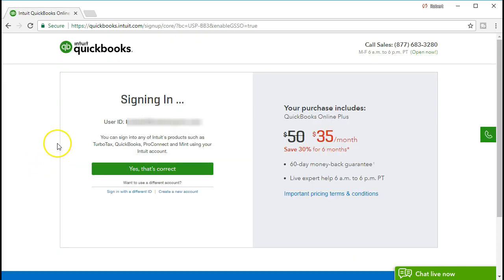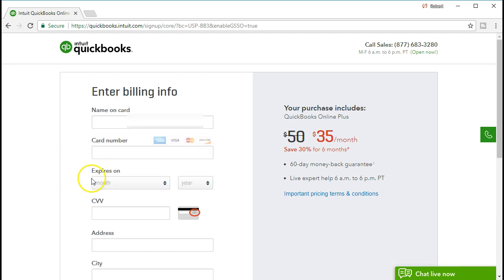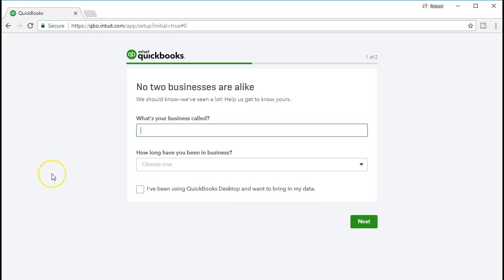If you already have an account set up with Intuit with some of their products, such as TurboTax or QuickBooks ProConnect, then you already have the ID here. If not, you can go ahead and sign up and create a new account. Once that's set up, you can say yes, that's correct. We have the account set up. Then, of course, we have the billing information that we will have to input. Once you have completed that process, it'll go through setting up your accounts.